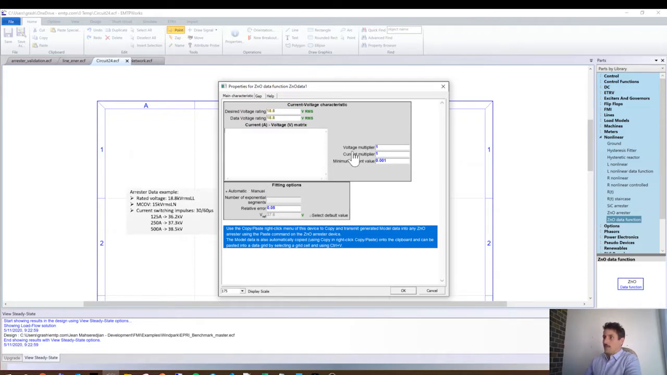Okay, then here you have other multipliers. Those can be used, for example, if you enter the curve in per unit, then you use the voltage multiplier to put them basically in normal data, in volts or amps. Similar to basically what we use here. So it's very flexible, you have it in many things.